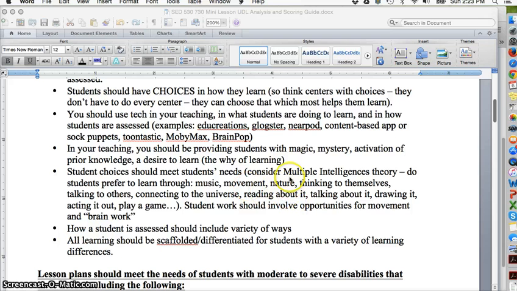move. A tie into nature for a lot of kids helps them relate, thinking to themselves, really, that intrapersonal communication with, how does this relate to me in my world? And then the interpersonals, talking to others, connecting things to the overall universe, not just to nature, but to the world around us. Kids like to read about it, talk about it, draw it, act it out, and play a game. Different kids like those in different amounts or not at all. So make sure we've got some variety and choices.